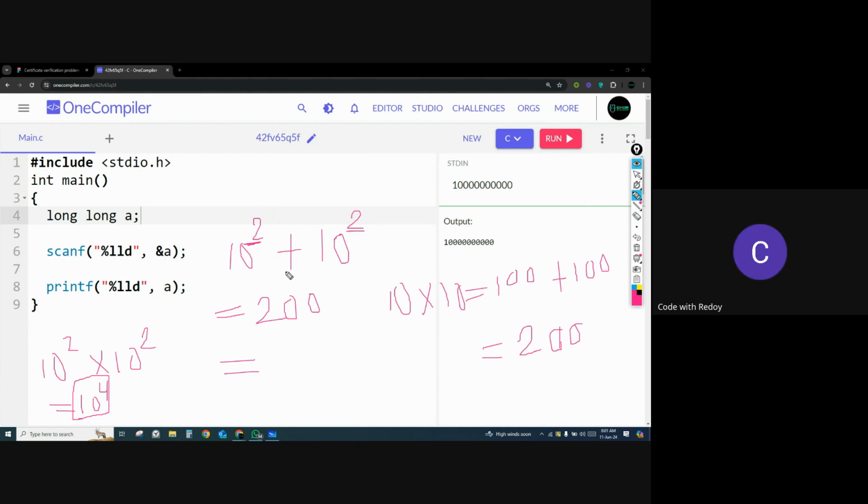But for the 200, how can I write it? Look, 2 into 10 to the power 2. If I write 2 into 10 to the power 2 instead of 200, is there any problem? Because 10 to the power 2 means what? 100. So 2 into 100 is 200, that means it's totally fine, right?